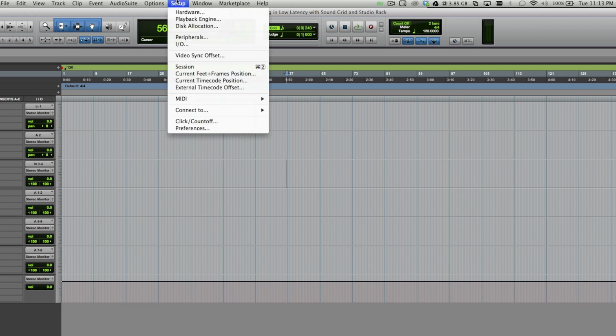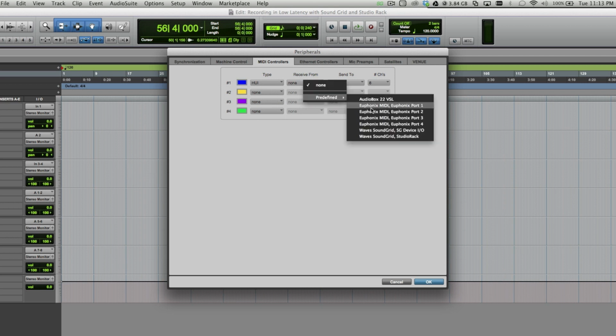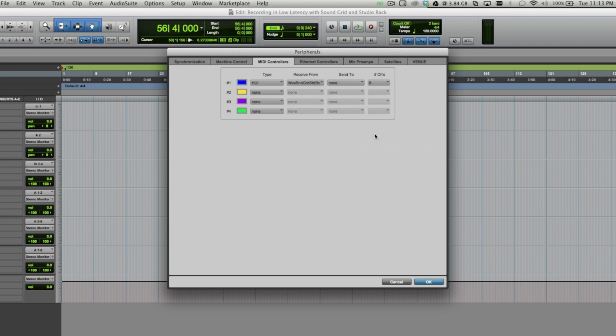Open the Peripherals settings window. Now click on MIDI controllers. From the Type drop-down, select HUI. And from the Receive From and Send To drop-downs, select Waves SoundGrid StudioRack. Now click OK.